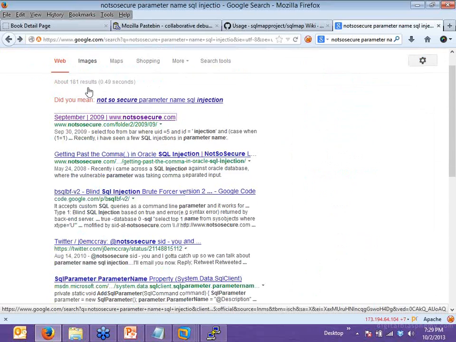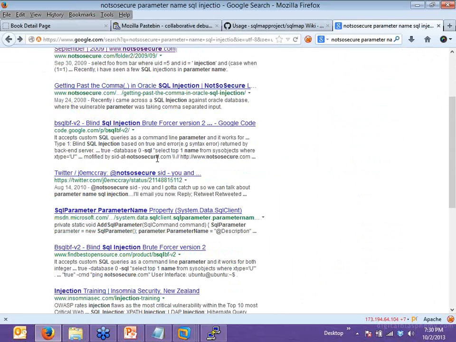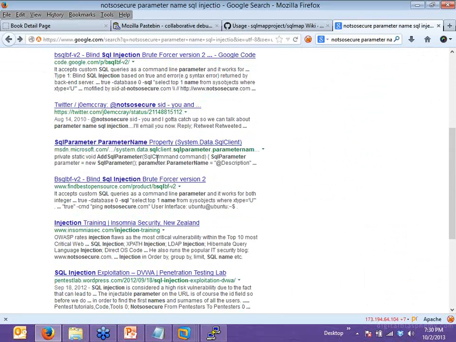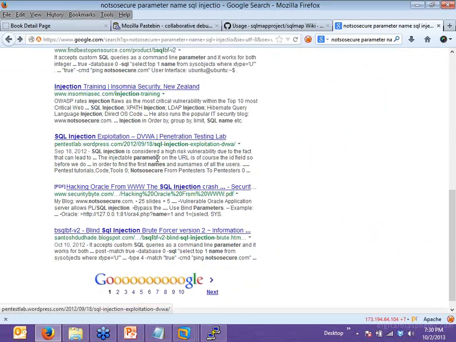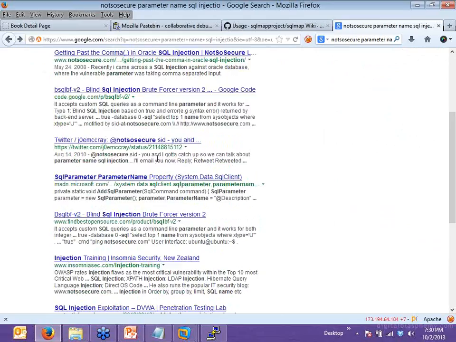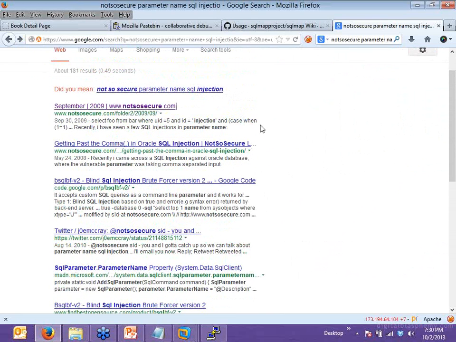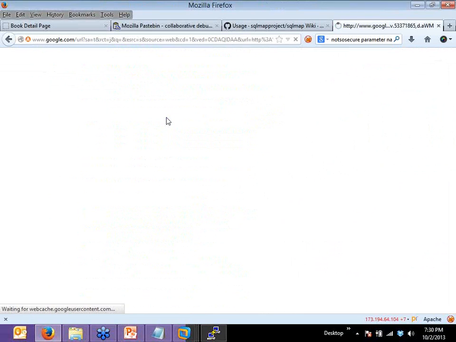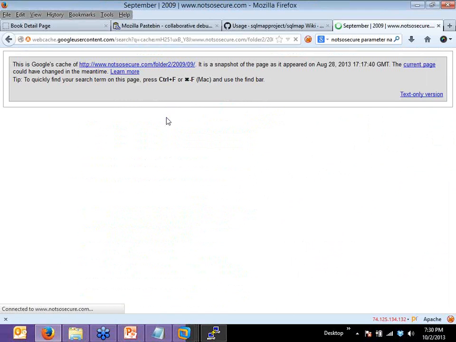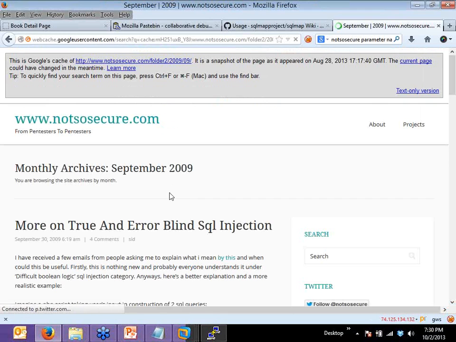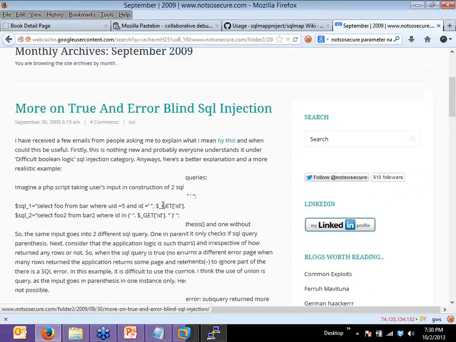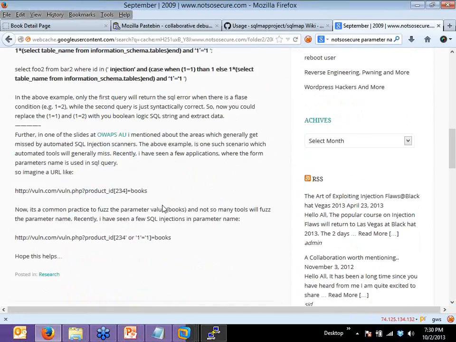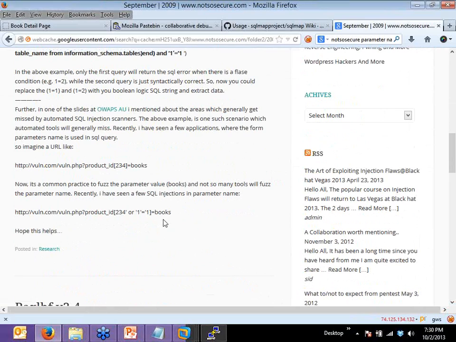Man, is it gone? Where was that page? So you used to have a page on parameter name SQL injection, right? Injection in the parameter name. Let's see if there's a cached version of the page. Yeah, see, here you go.